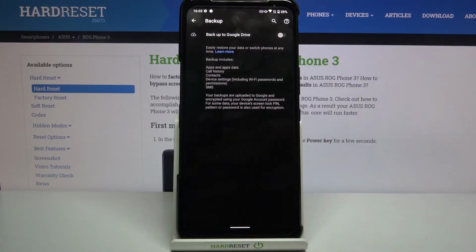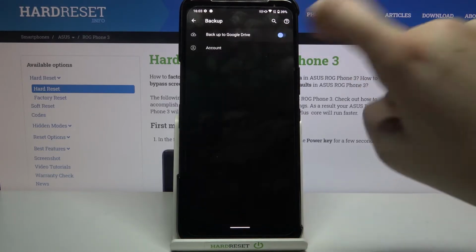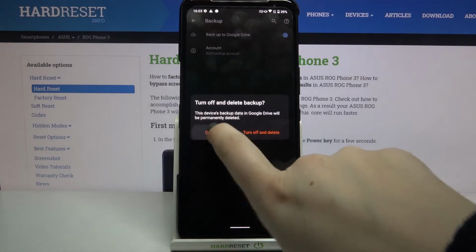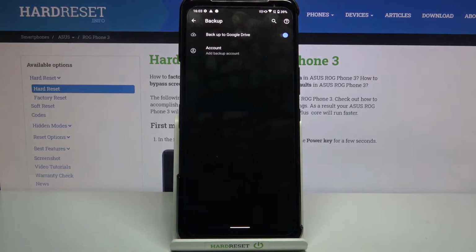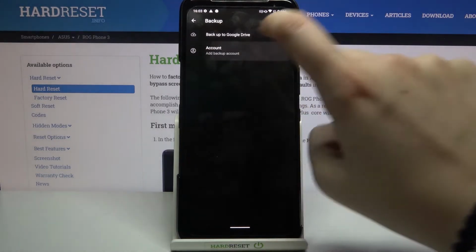Under it we've got the info that the backup includes apps and apps data, call history, contacts, device settings and text messages. Your device will tell you it after adding a backup account also. So in order to turn on this feature, just tap on the switcher right here. And as you can see, the account option simply appears, so now we can freely tap on it in order to add a backup account.